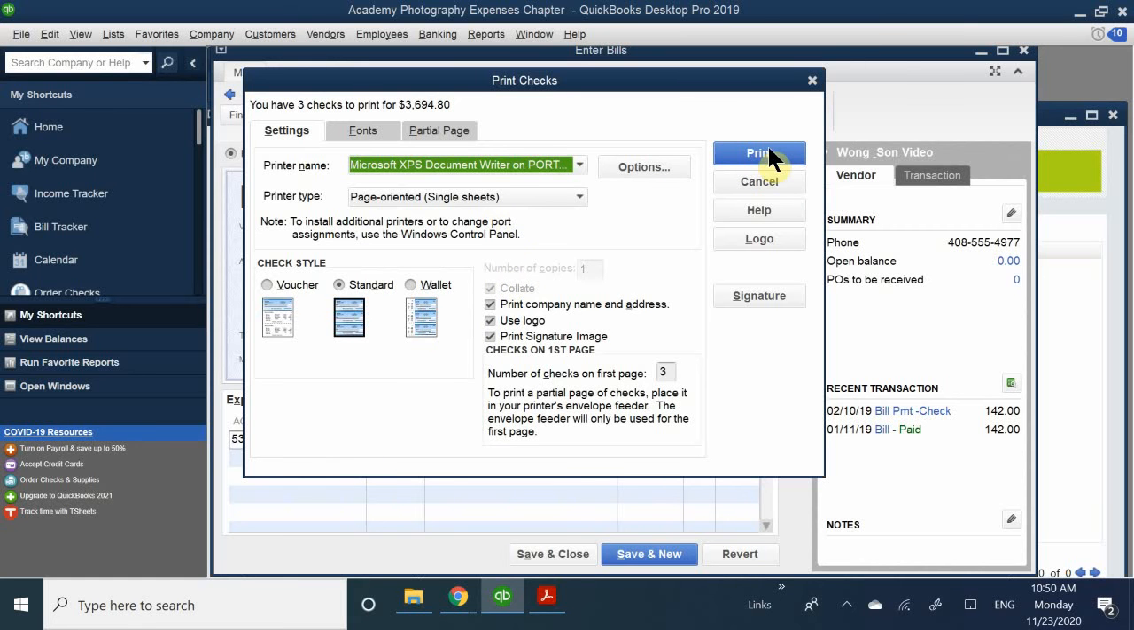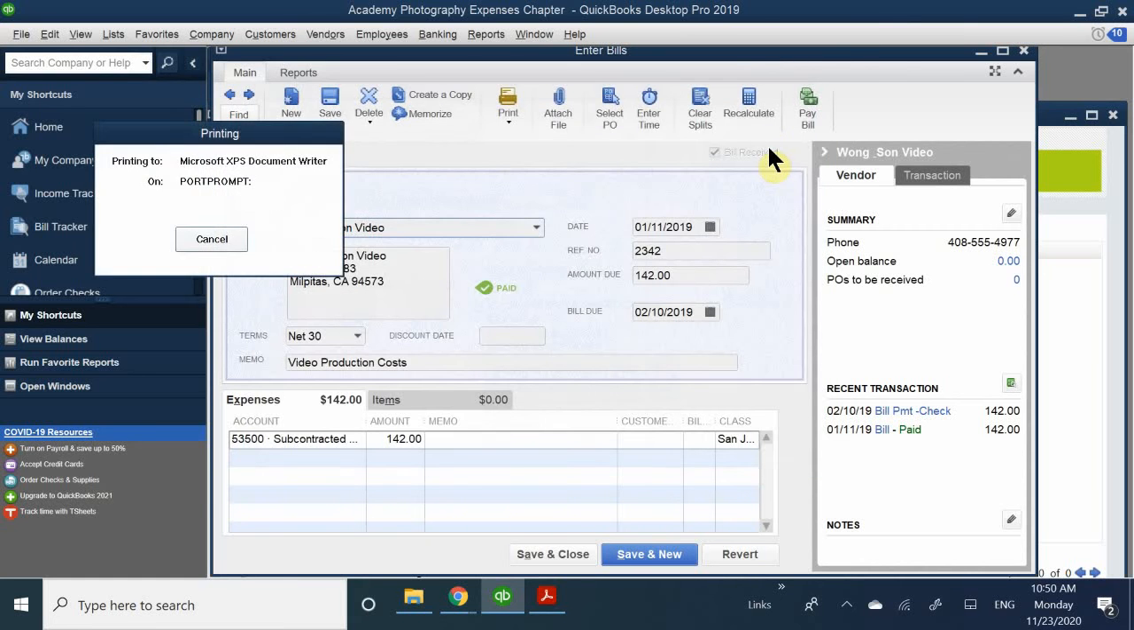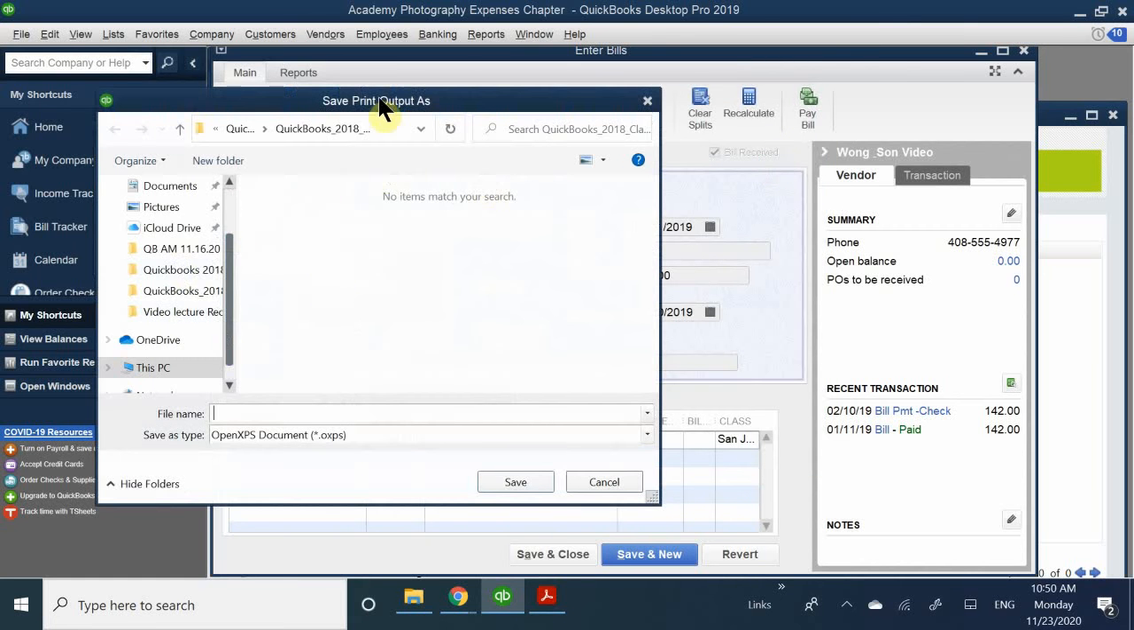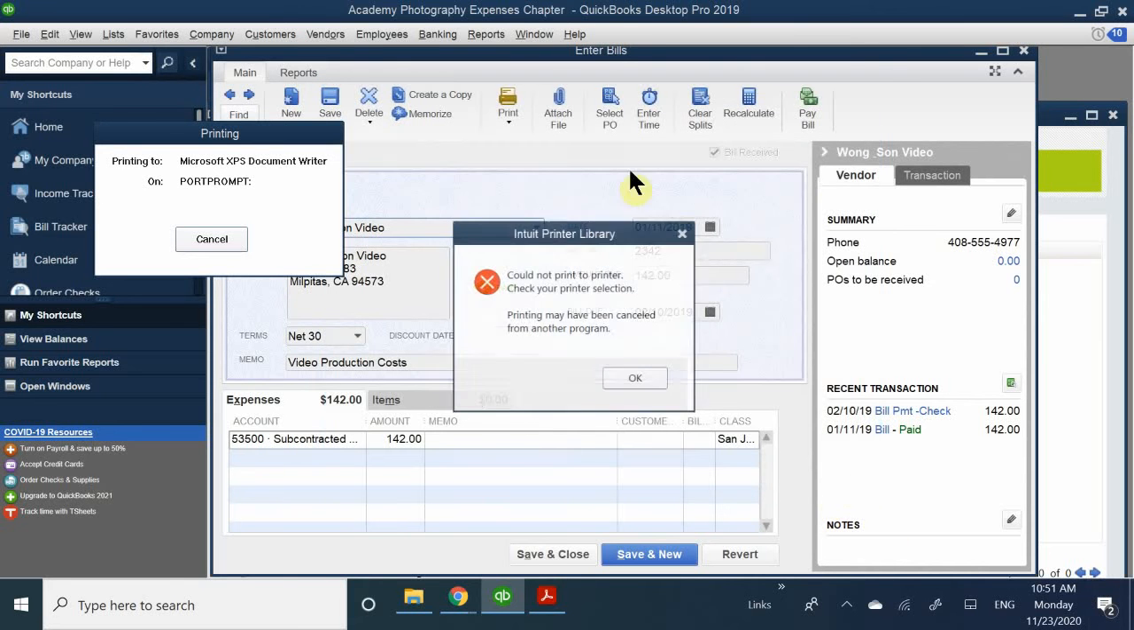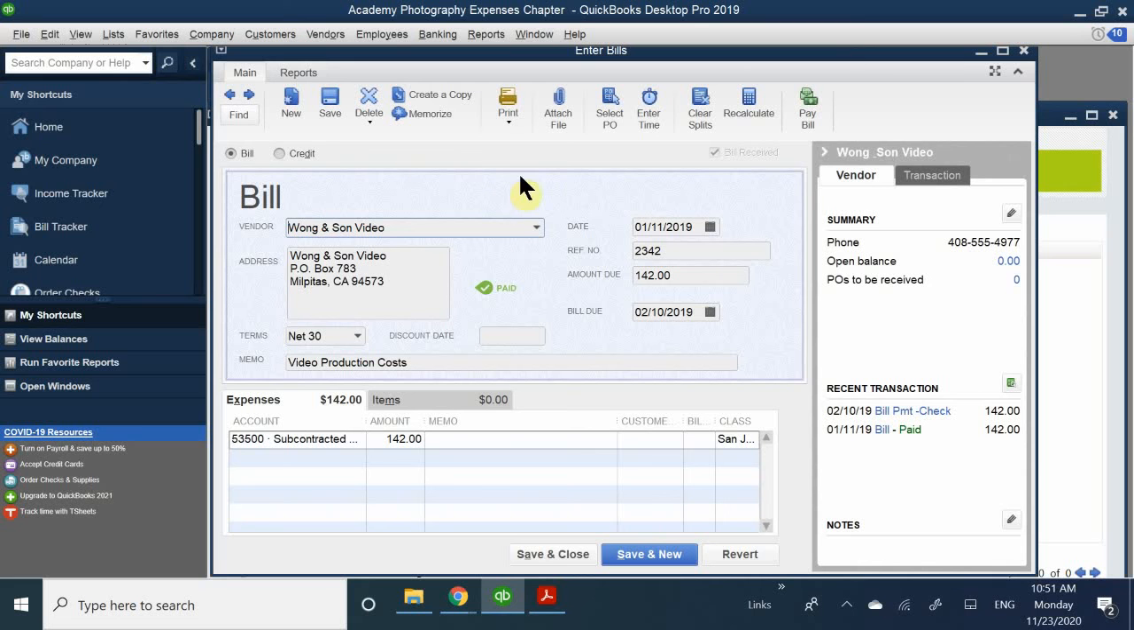So I'm going to go ahead and click print, and now it's going to tell me I need to save this file somewhere. Of course, for the sake of this class, I'm not going to waste my paper for this, so I'm just going to go ahead and cancel. But if you'd like to do it on your own, you may do so, just so that you can see what the check looks like.